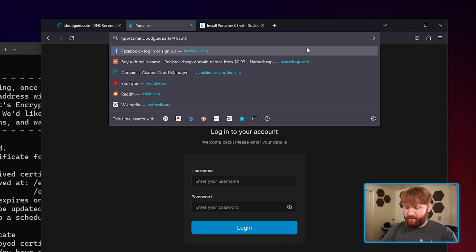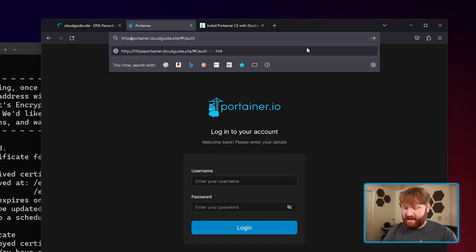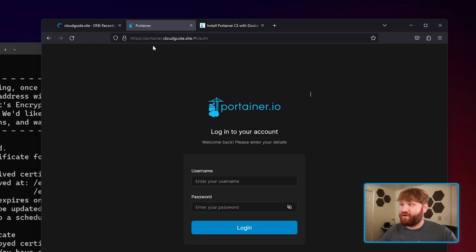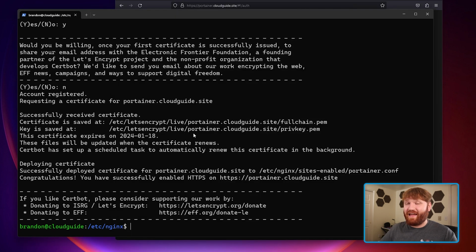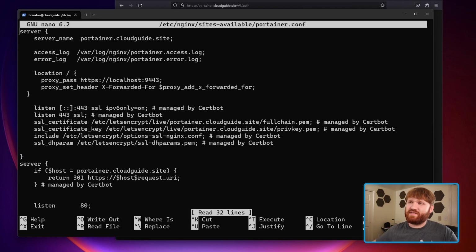So now if we head over to HTTPS, hit enter, you're going to see it's going to load up completely fine, and we have our certificate. Absolutely beautiful. And just to show you kind of an example, if we go up a couple commands, let's do the sudo nano portainer, just like this.